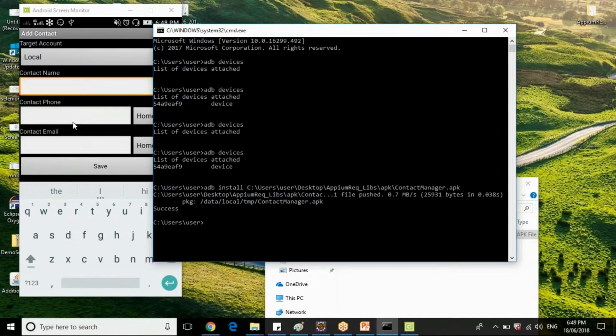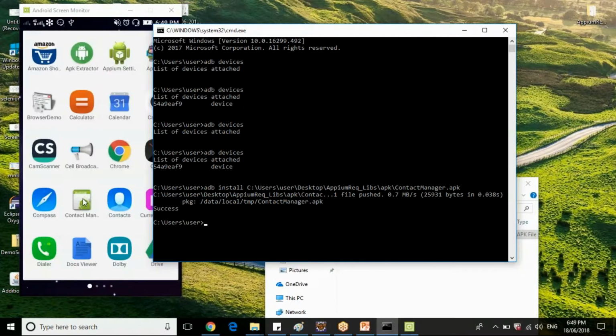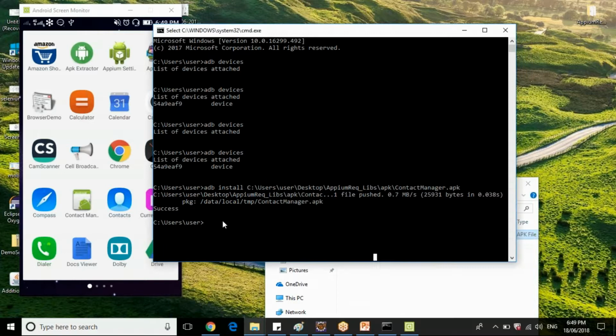So this is a native application which is developed by the developer, and the developer has provided us the APK file. So we are installing this APK file into this particular mobile device.